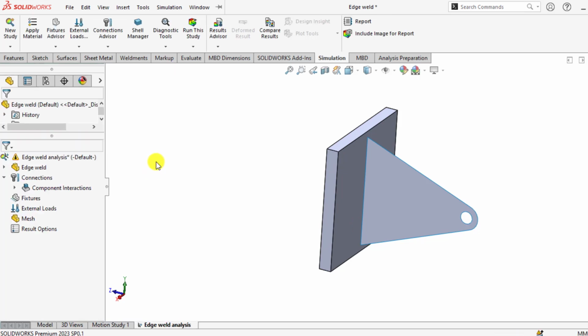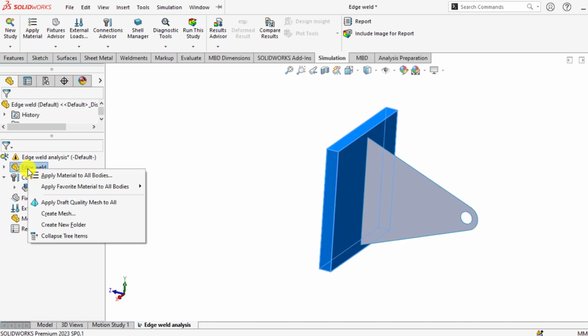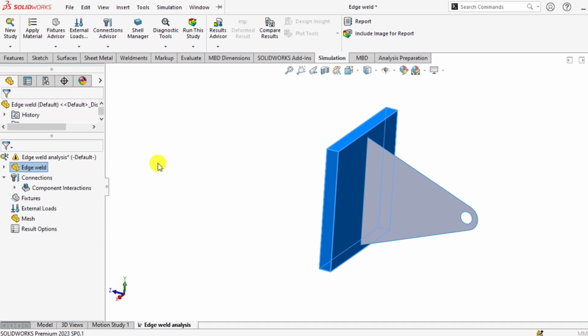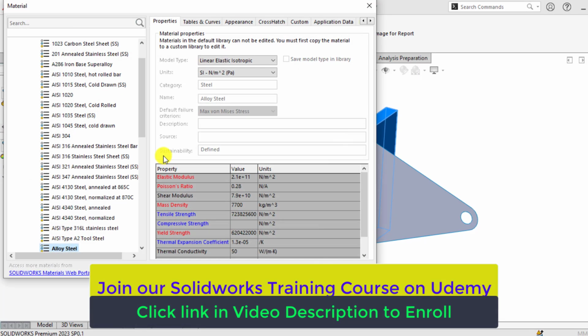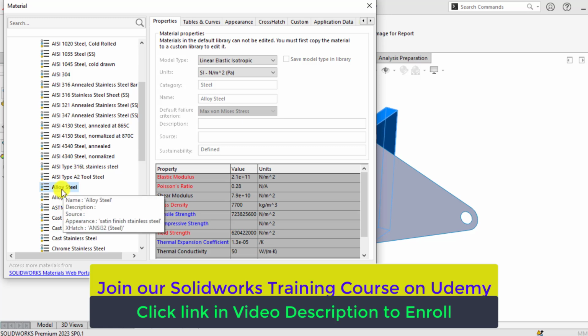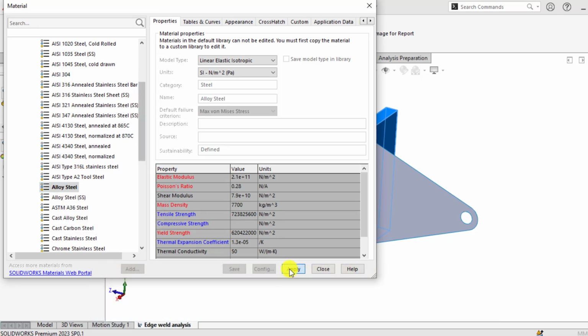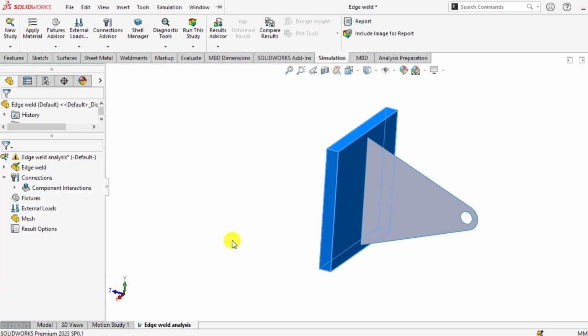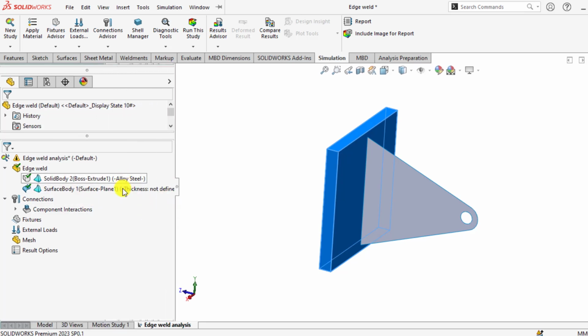After that, first of all, we will assign material to both bodies, both solid as well as surface bodies. So go to the edge weld part, right click, apply material to bodies. Wait until the material box appears. So the material for all bodies is elastane. Apply and close. You can see now that material has been assigned to both bodies.